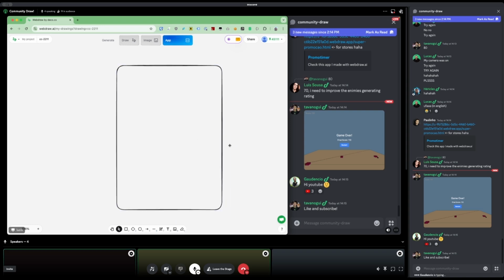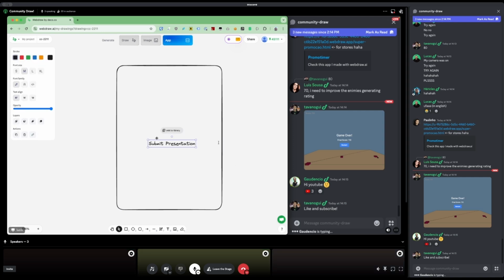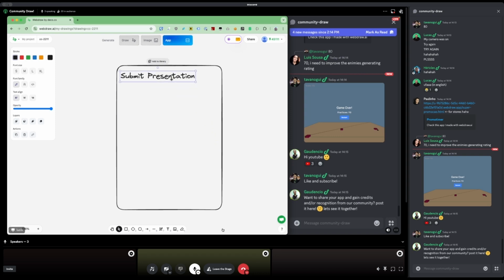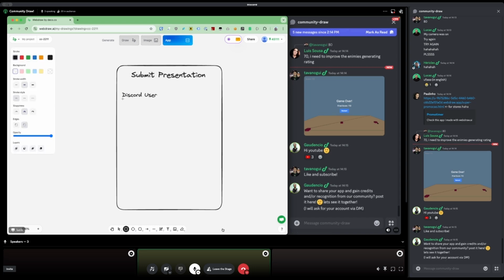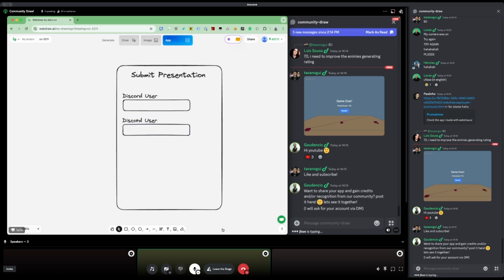I'm not sure if that's very clear, but it's something like submit presentation. And then they can describe themselves. I will just put Discord user as a placeholder. We can think of better ways of identifying the user later. And I want to create a simple form with app title or presentation title, maybe.